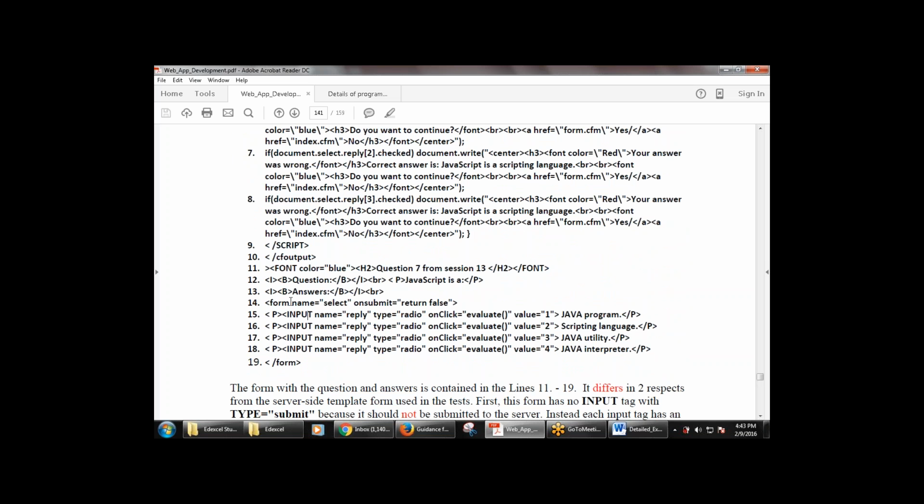Then there is the form tag. The name equals select, onsubmit equals return false. So the form is given the name select, and the onsubmit is also used as return false.